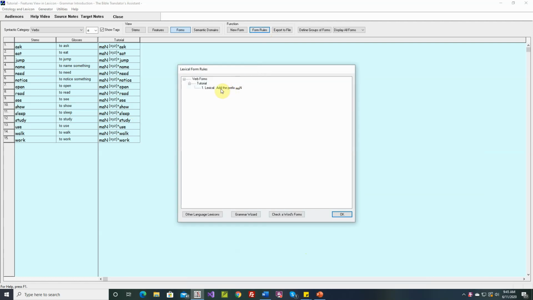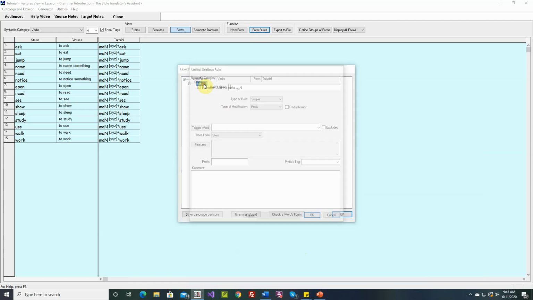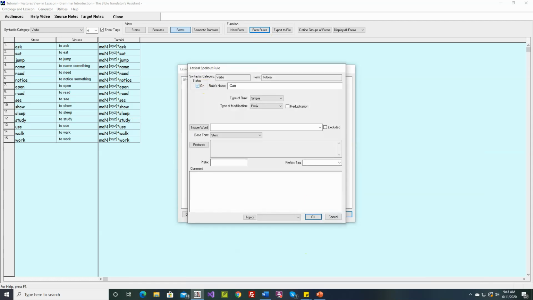We'll open these up. So here's the rule that adds this prefix with the unspecified nasal. The prefix's tag is XYZ. Let's write that first rule. Change N to nong before vowels.